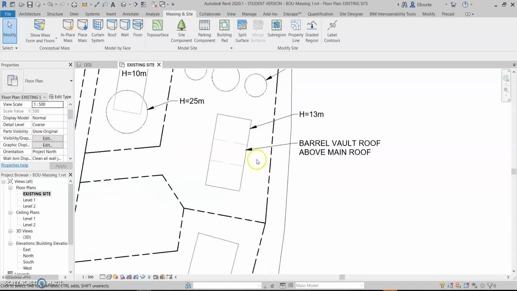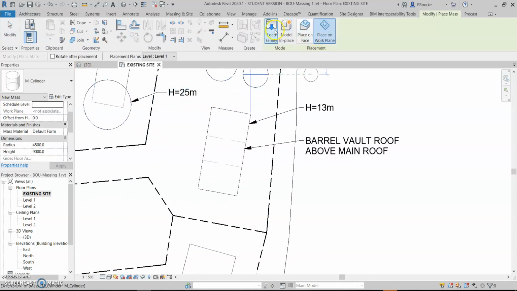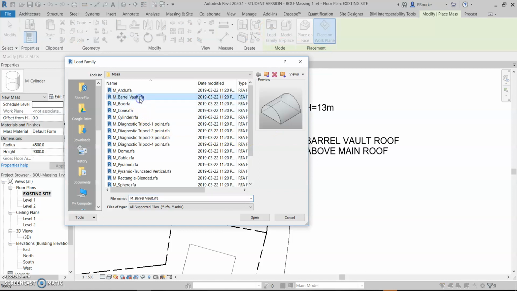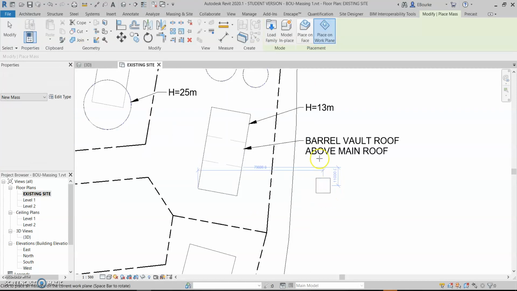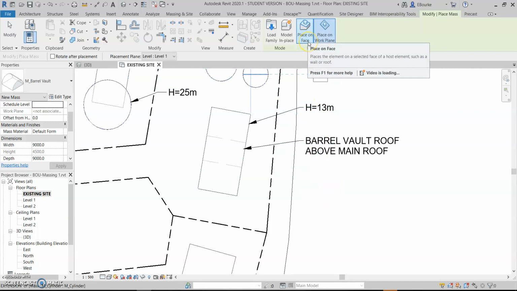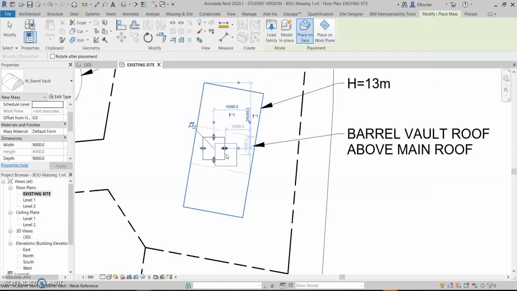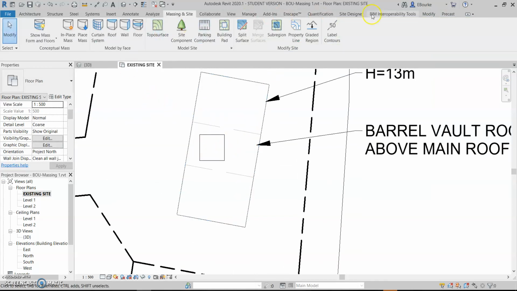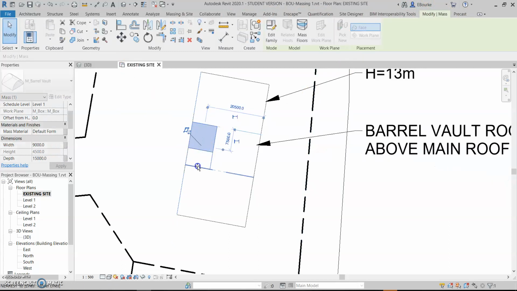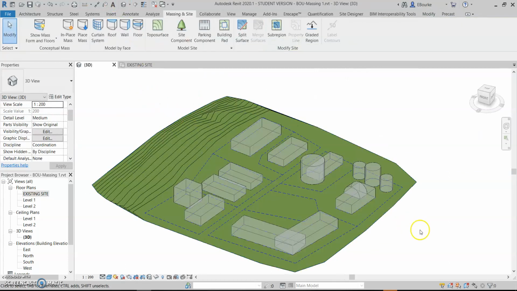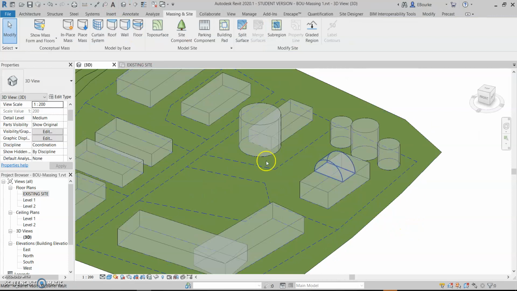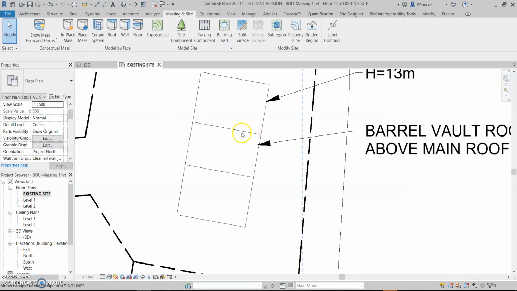Now I need to create my barrel vault, place a mass, load in my barrel vault. Before I place it, I actually want to place this on a face, so it goes on the roof of this building. So I click place on a face, drop it onto the roof of the building. Now I'll use my align tool, hit L, click, click, click, click, and let's see if I can drag this like this. If that's all worked out, when I look at it in 3D, oh, it's actually 90 degrees in the wrong direction. Let's fix that.